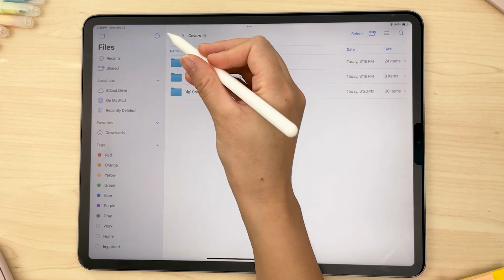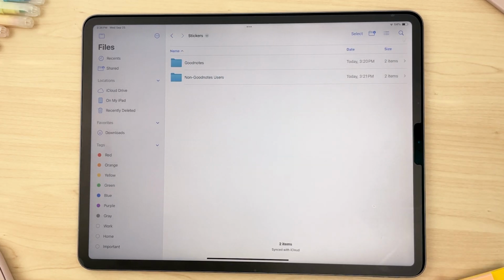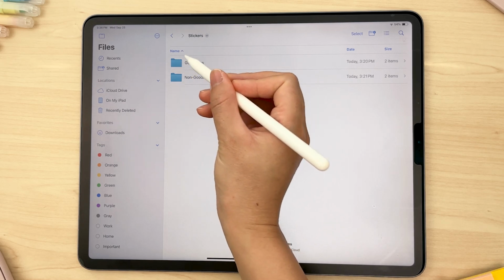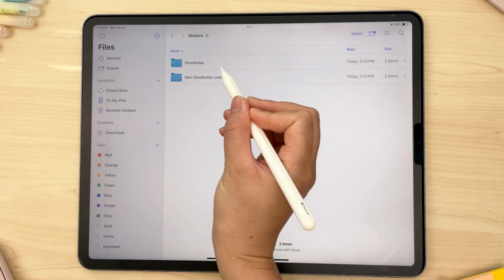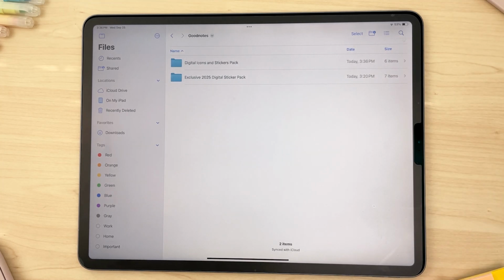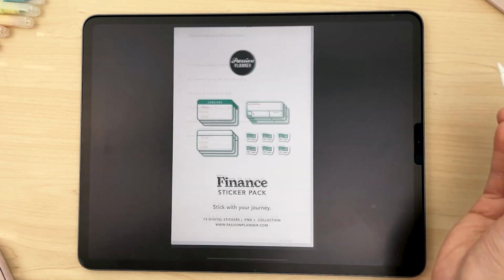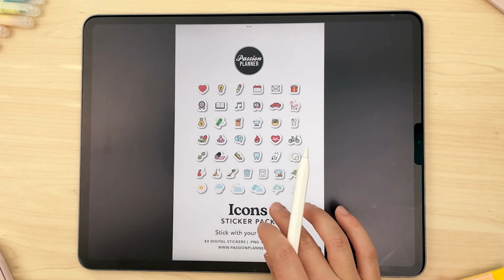Okay, lastly, let's talk stickers. So let's open up the stickers folder. If you're a GoodNotes user, you'll open up this folder, and for any non-GoodNotes user, you'll open up this one. With your planner, you get our digital icons and stickers pack full of icons, health and fitness trackers, and finance stickers. Okay, so these are preview sheets.